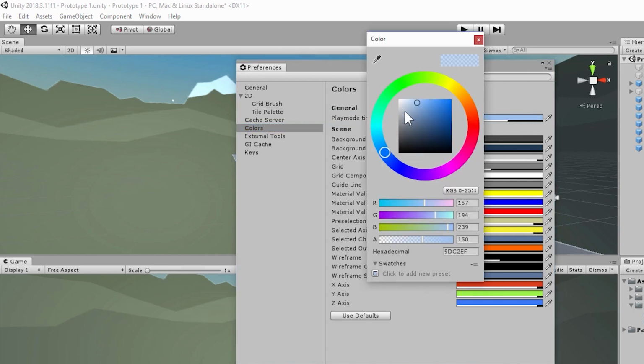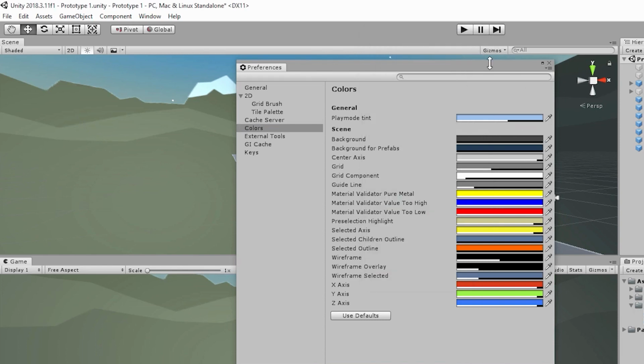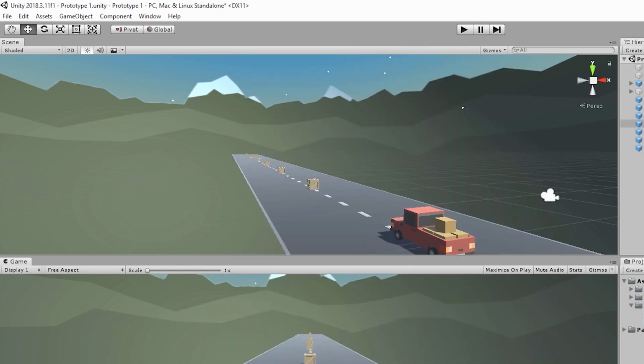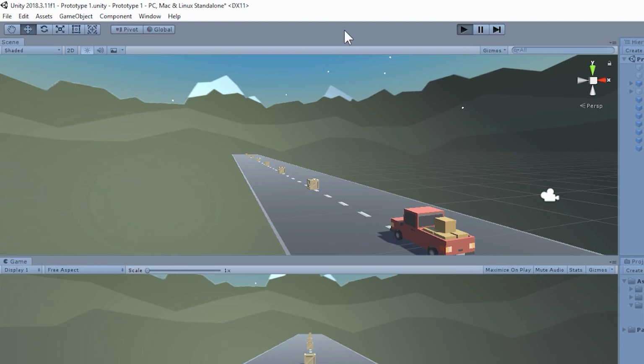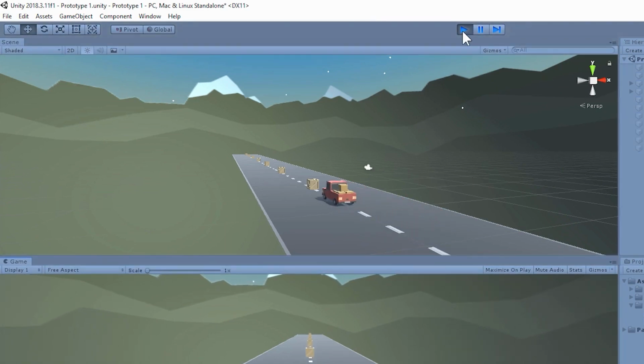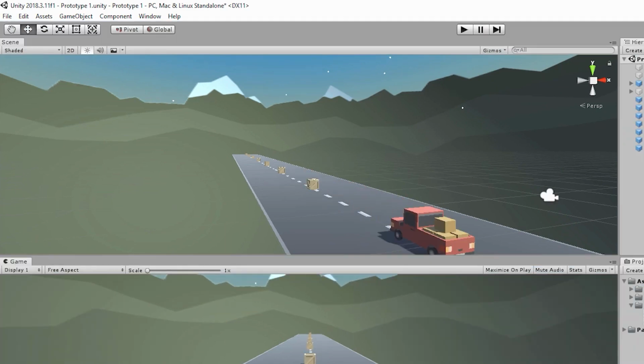If you click on that, you can select different colors. You can change the opacity. And then when you exit, it saves your color. You can exit out of preferences. So then when you play your game, you can see when you've entered play mode, which is really handy. So now it's your turn.